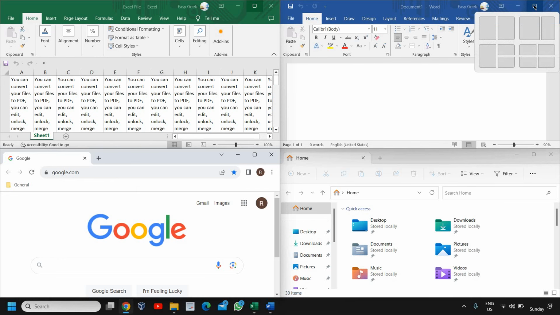You can try other things as well, like 2 and 3 splits. You can do that as well.